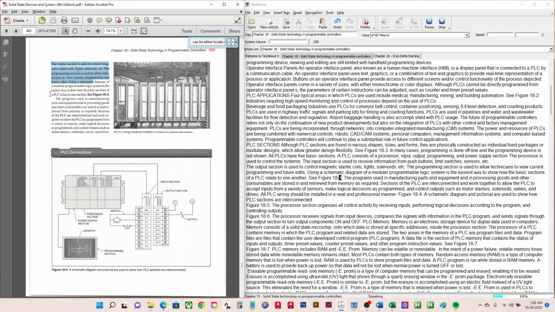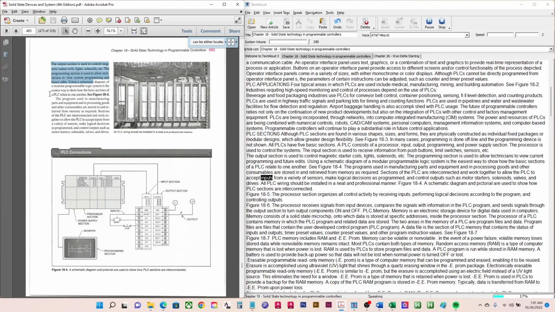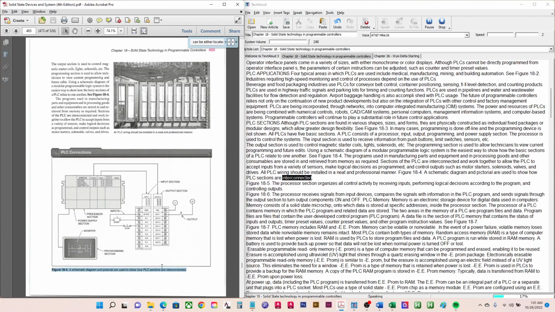See Figure 18-4. The programs used in manufacturing parts and equipment, and in processing goods and other consumables are stored in and retrieved from memory, as required. Sections of the PLC are interconnected and work together to allow the PLC to accept inputs from a variety of sensors, make logical decisions as programmed, and control outputs such as motor starters, solenoids, valves, and drives. All PLC wiring should be installed in a neat and professional manner. Figure 18-4. A schematic diagram and pictorial are used to show how PLC sections are interconnected.